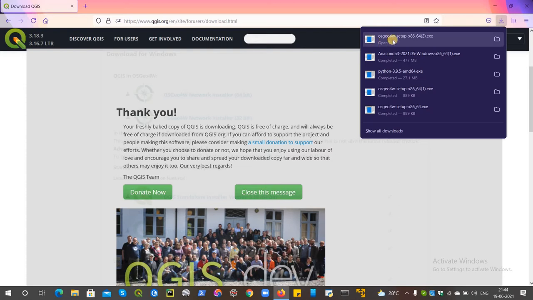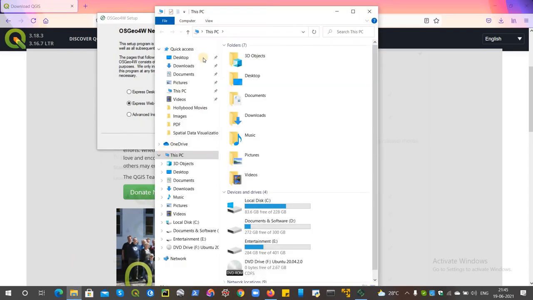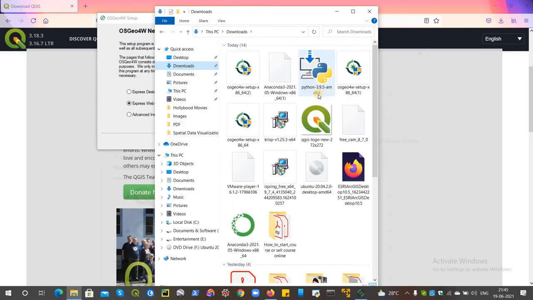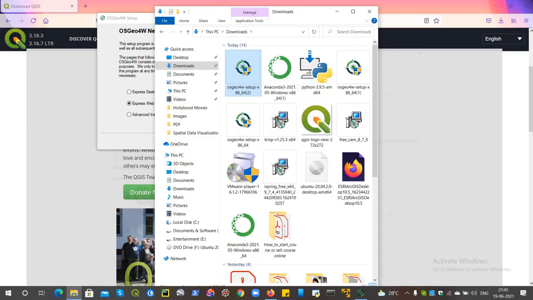As of now, you can see the setup has already been downloaded. You can directly click on it from the download, or you can go to your download folder, or whichever folder you are using for downloads. Right click on it, run as administrator.